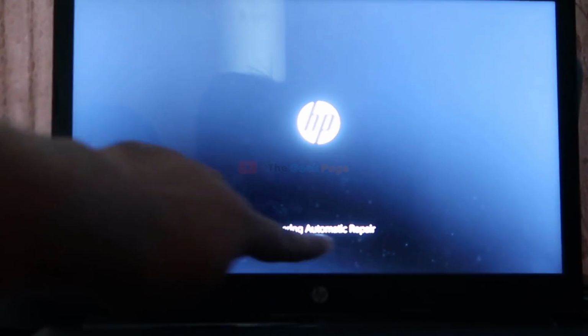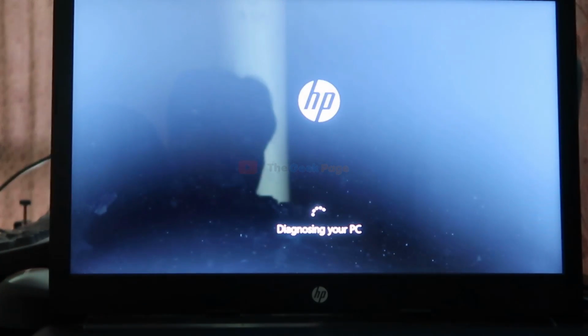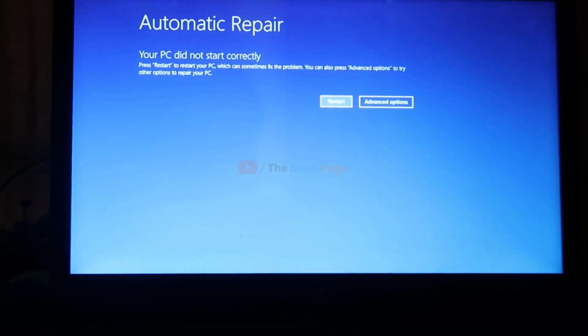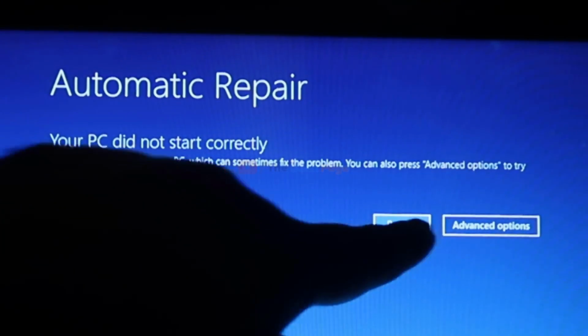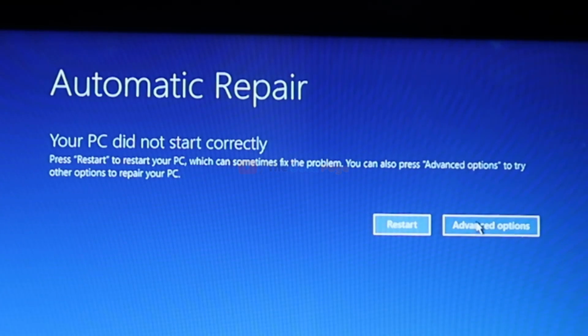Okay, so this is what we are looking for: preparing automatic repair. We want this to appear on the screen. Once this has appeared, please don't shut it down by the power button. Now this message will appear: diagnosing your PC. Now we will reach the automatic repair screen. There are 2 options, restart and advanced options. We have to go to advanced options, so just click on advanced options.